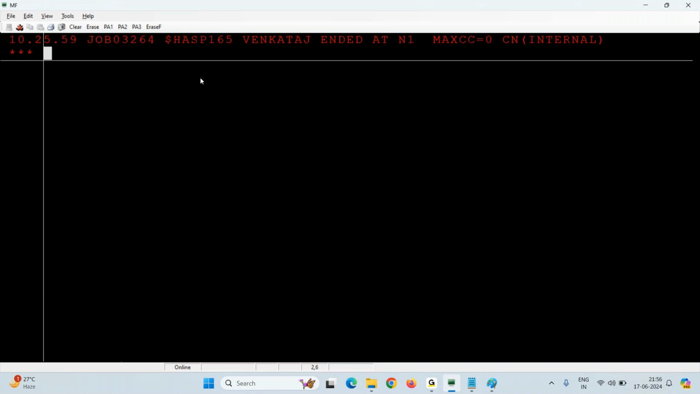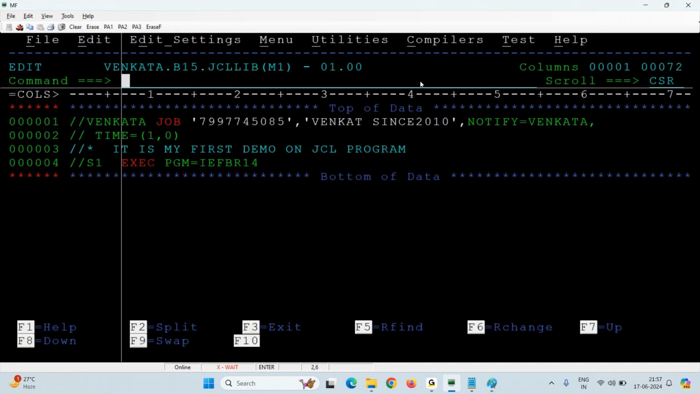Now the first line is perfectly fine, and the second line also has no mistakes. Max is 0, the maximum condition code. So the program executed without any errors. I don't say we got an output, but syntactically there are no problems. Max is 0 indicates that. So this is how you can write the JCL, submit it, and see the errors.